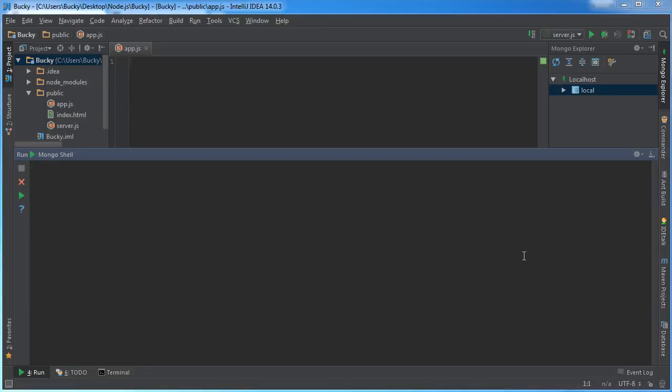Alright guys, so now let me show you some really basic commands that you're going to use all the time. The first one is how to create a new database. By default, whenever we set everything up, we were given one database called local.